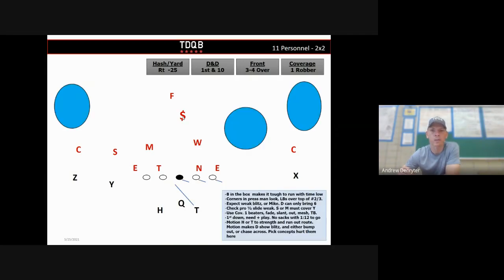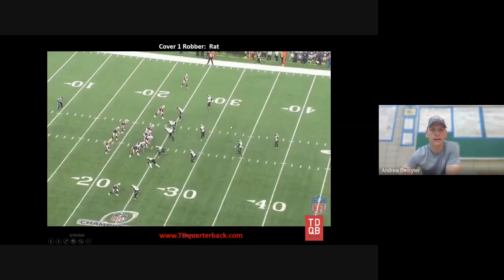We're going to call it robber, or you might hear it referred to as rat, where that safety is going to roll to the middle of the field and he has free range. So you really have 2 free players. You got a free safety deep playing cover 1 who's free to go anywhere, and then you got this robber rolling down either middle of the field or curl. Can vary based on what they're trying to accomplish.